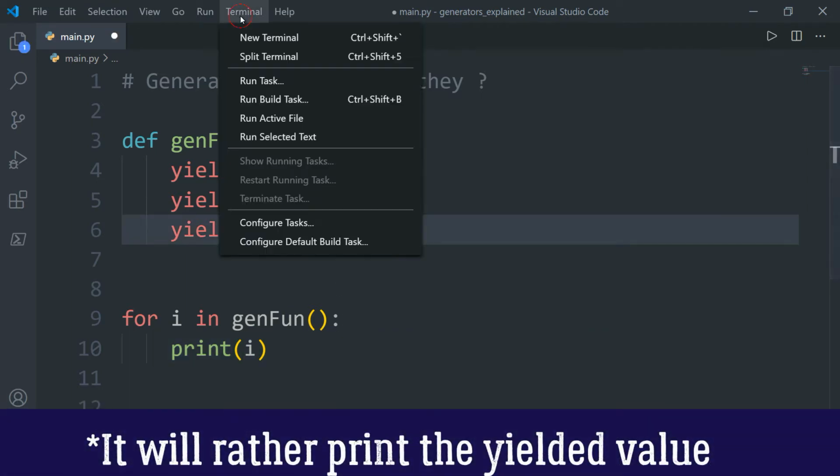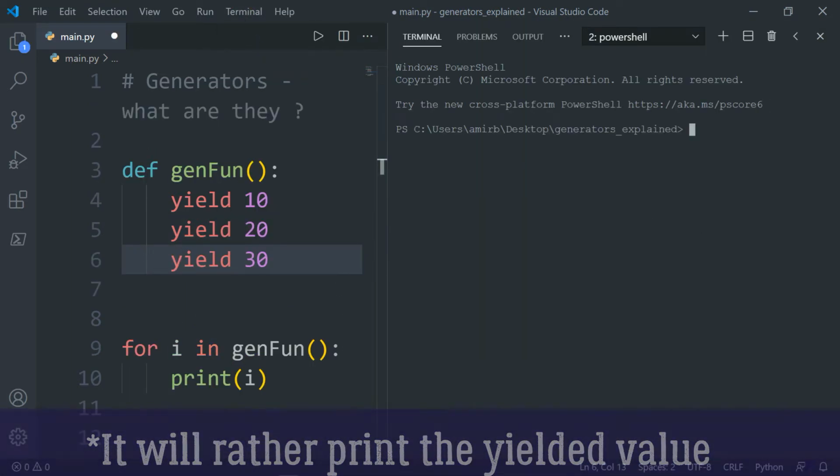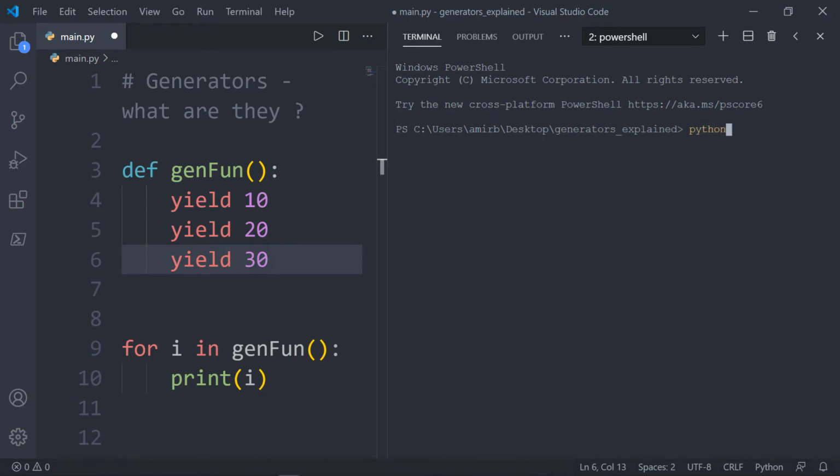All right, let's open our terminal and let's check it out. Python main.py. We get 10, 20, and 30. So genFun is a generator function because it uses the yield statement instead of the return statement.